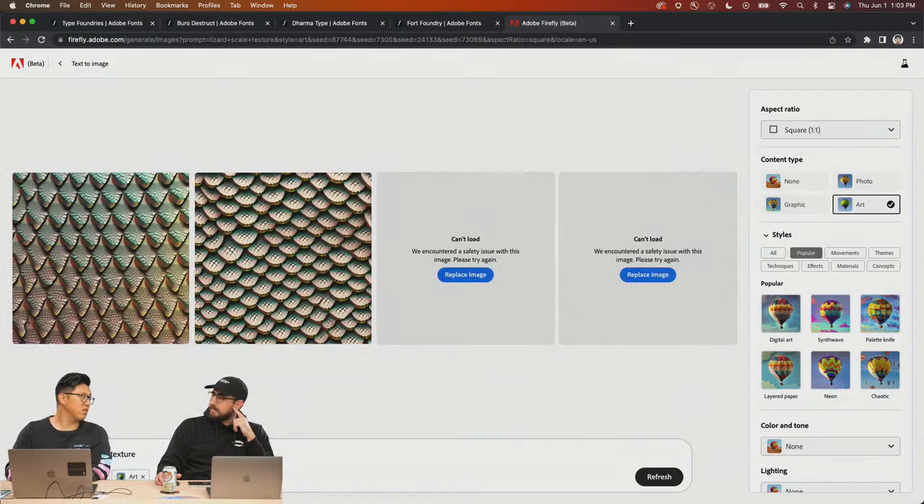Do you usually use text prompt or a font, or what tool do you use the most on Firefly? I don't use the text effects that much, but I do use the text to image a lot.